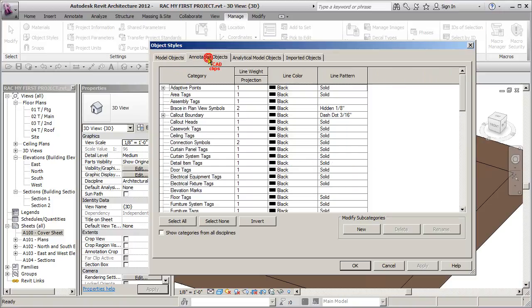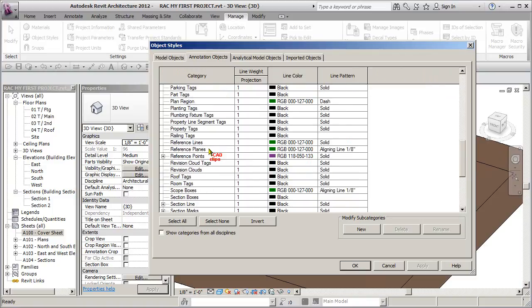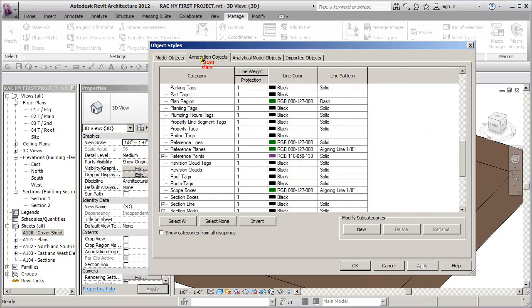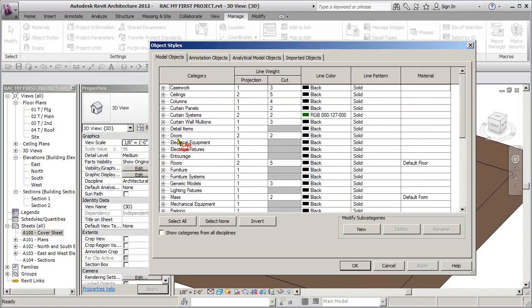There's also annotation categories. These are tags and symbology and markers and stuff like that: line work, reference planes, roof tags, section boxes, section lines. These are annotation objects. We're not going to talk about this stuff right now. So, model categories, annotation categories. Everything in Revit has to be one of these categories. Some of these categories, a lot of them, have subcategories.